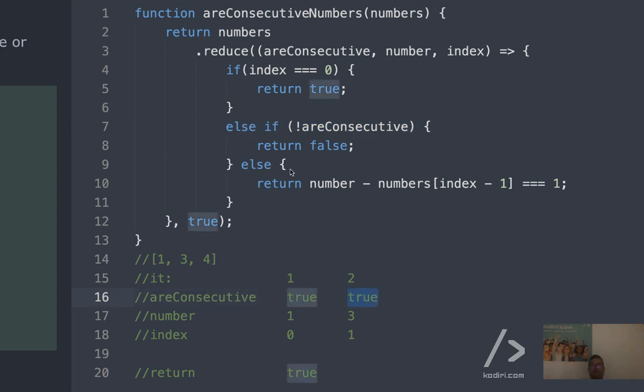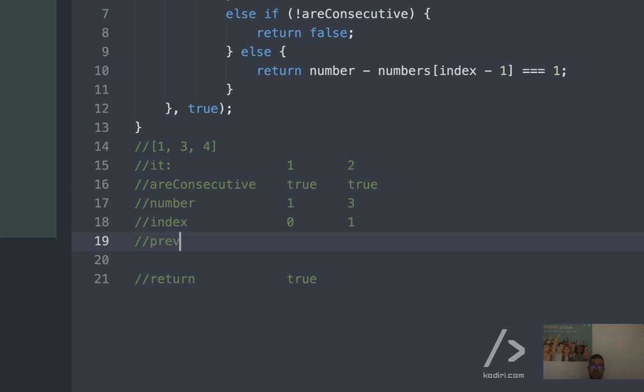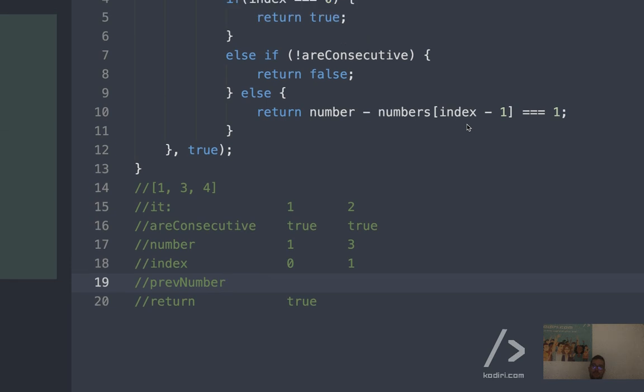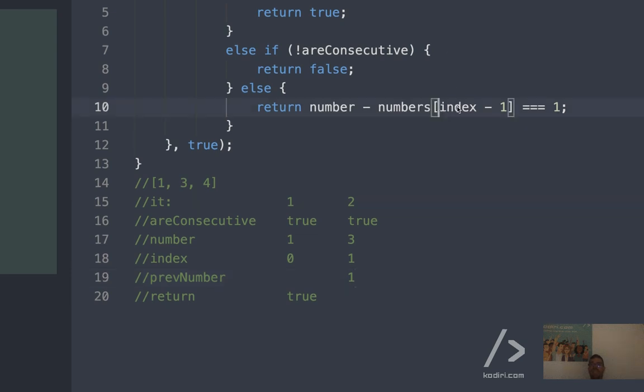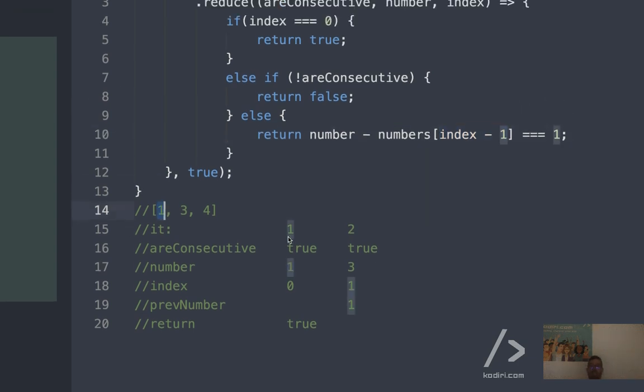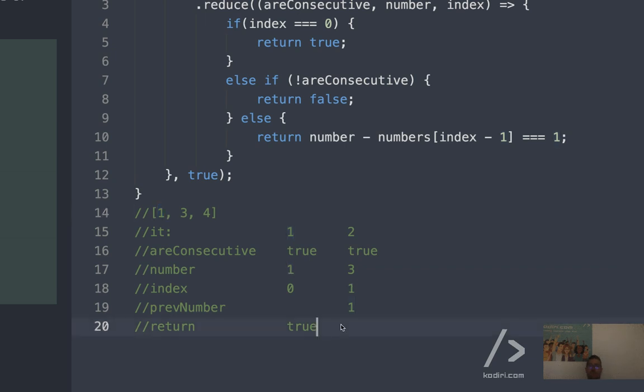All right, so then we do else. So then we need to compare number. Number is 3. What's the previous number? Say it again, Max? Sorry, didn't get that. 1, correct. It's number 1. Because index is 1. 1 minus 1 is 0. Numbers of 0 is the previous number. So, now, what do we return?